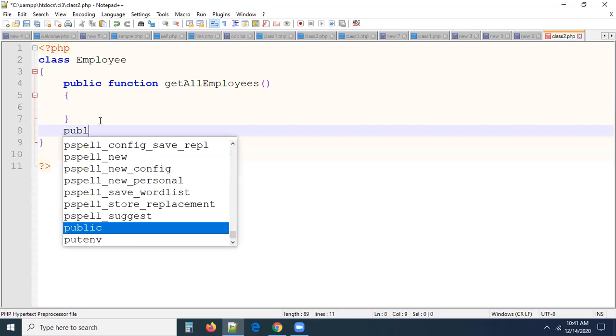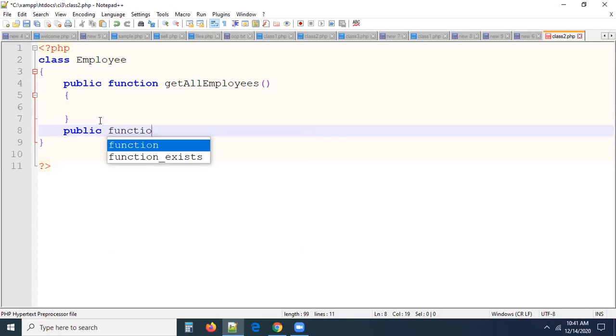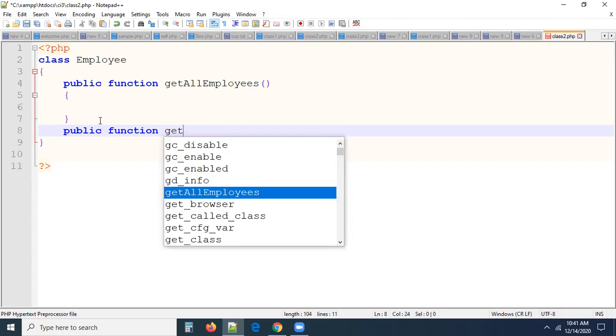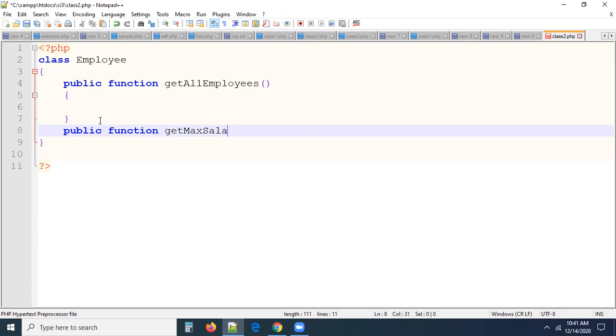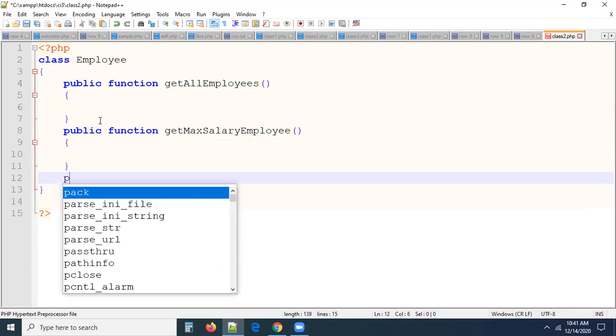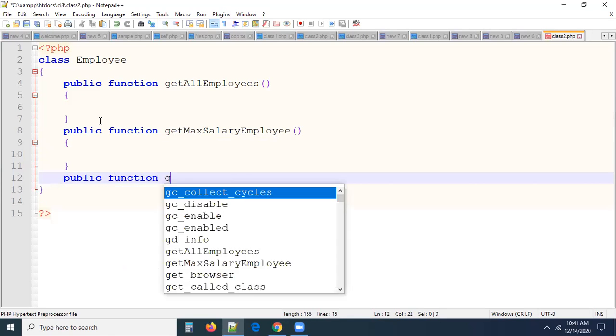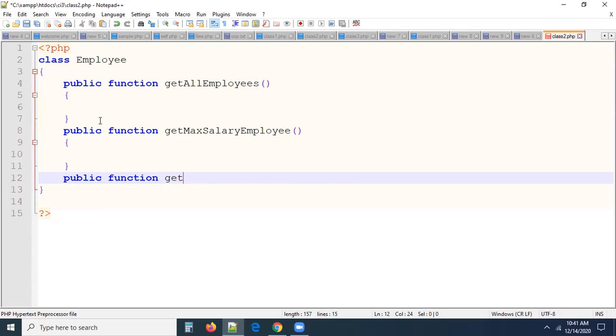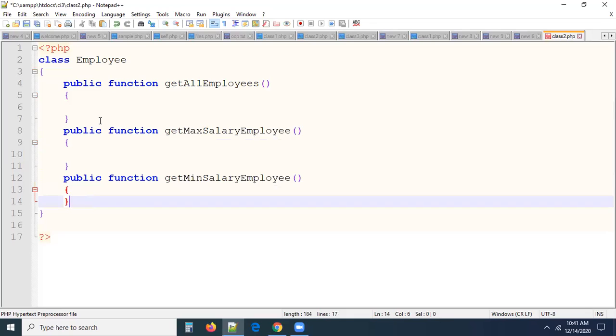Let us create one more function here, public function get max salary employee. I want to get the max salary employee details. I want to write one more function, public function get min salary employee. Like this I created 3 functions, guys. You want to get all employees, the max salary employee, or the min salary employee.